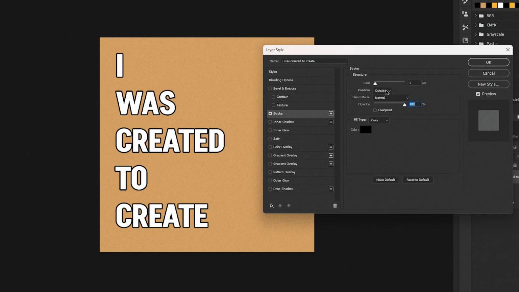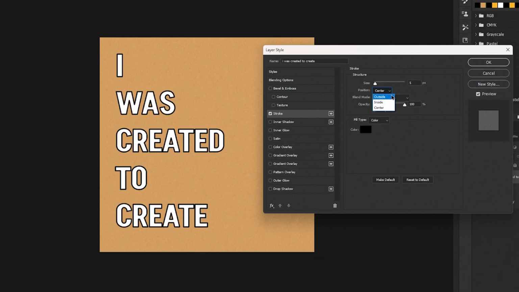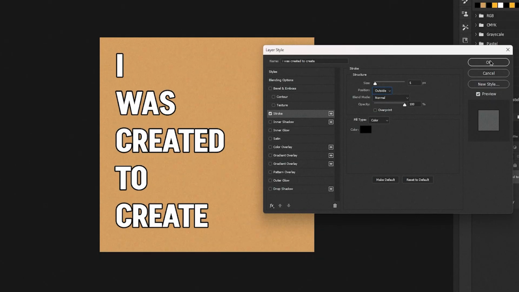And there is one more thing, which is position, and it's basically the position of your outline. I mainly prefer outside.